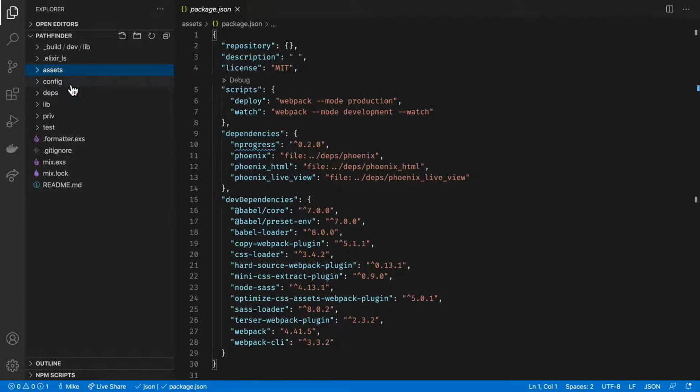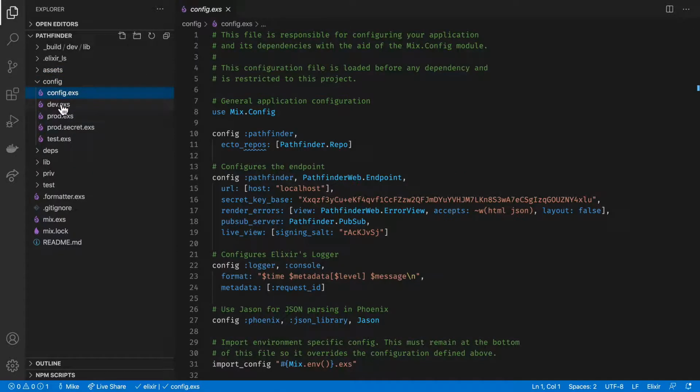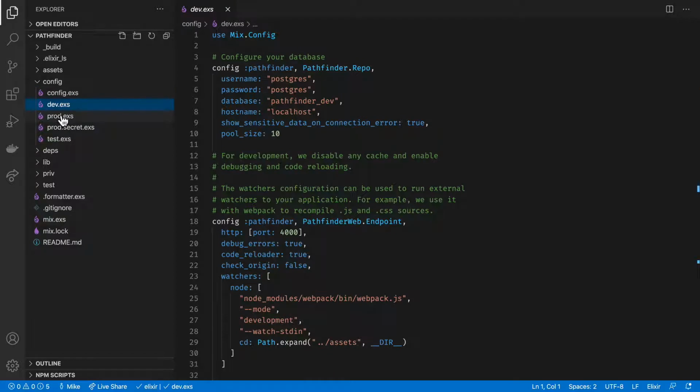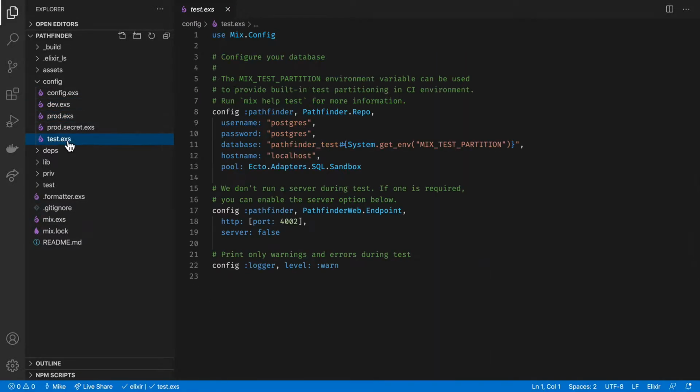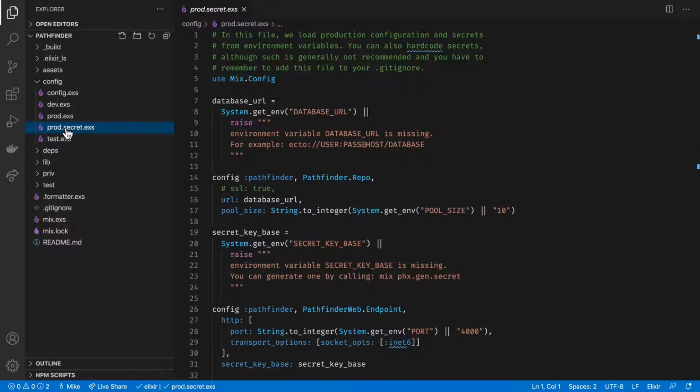So underneath assets, you've got configuration. So you've got your root config file, and then you've got your different environmental augmentations of the configuration for development, production, and testing. They also give you kind of a sample of production.secret.exs. As I say in the comments, this is something that you typically will not commit to GitHub source versioning, but this is kind of provided as a sample.